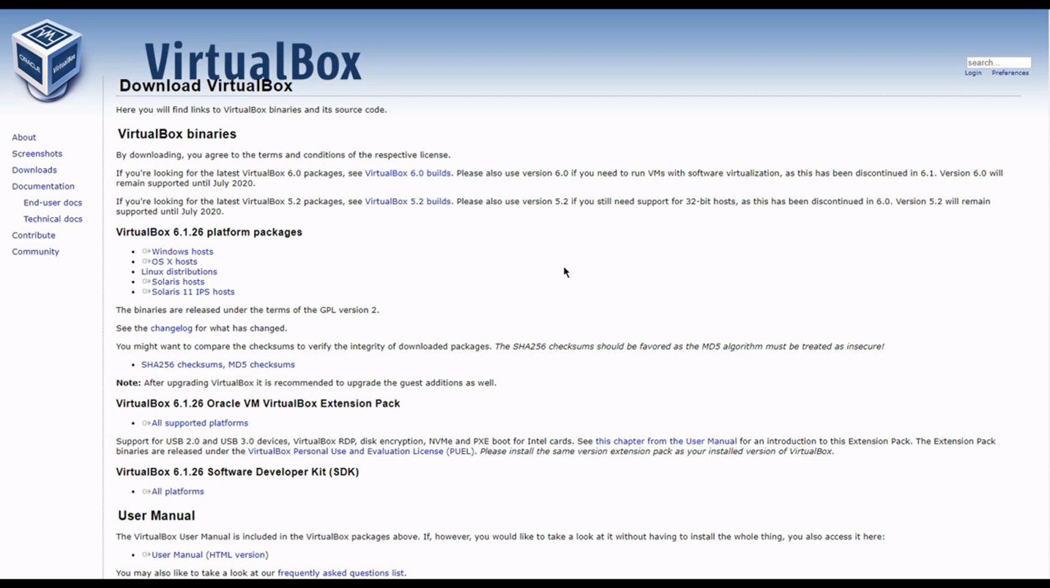Today I will show you how to install Kali Linux environment on virtual machine.